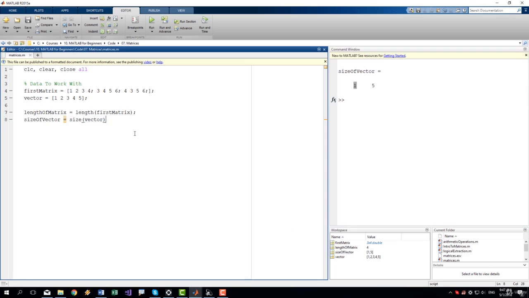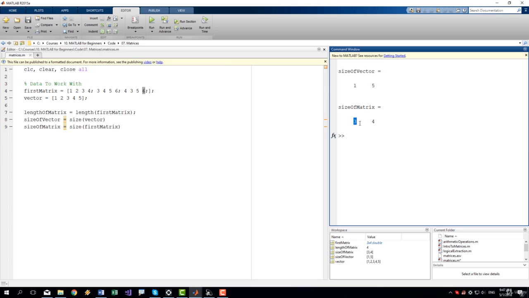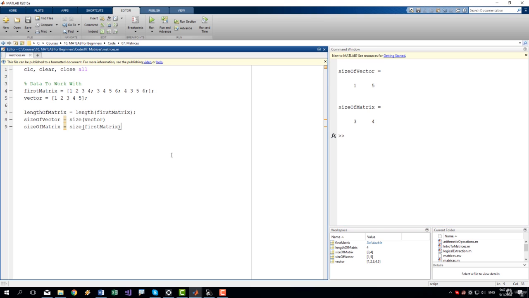So let's try it on a matrix. So size of matrix equals size of first matrix. Let's run it, and now let's guess what we are going to get. We have 3 rows, each row has 4 elements, so 4 columns, so we should get 3, 4. And there we have it, a 3 by 4 matrix.